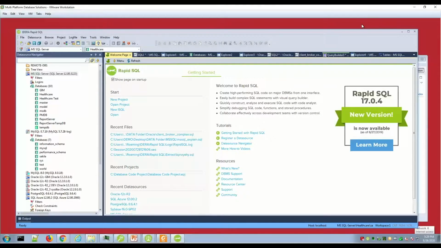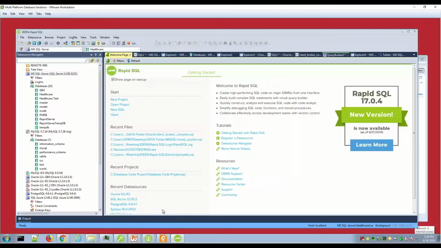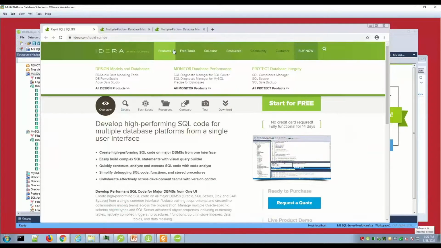Welcome to an overview of IDERA's Rapid SQL. Under Help About, you can see the version that I'm showing, which is the current version, version 17.x. And then from the IDERA product page, there's the Rapid SQL homepage that you can drill down into.